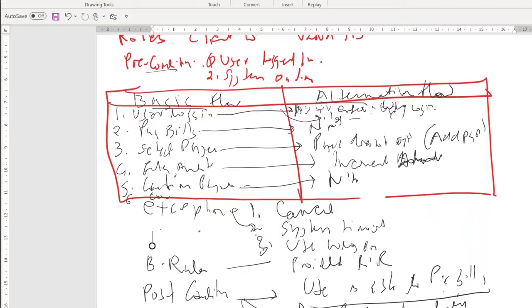So homework for you is you will also create a use case for e-transfer. Let's create a use case for e-transfer. So did it make sense, guys?